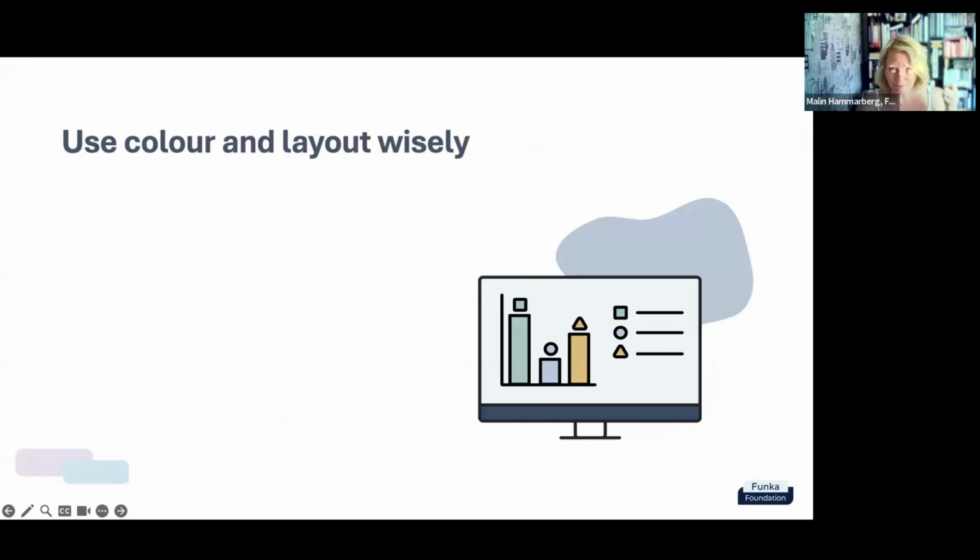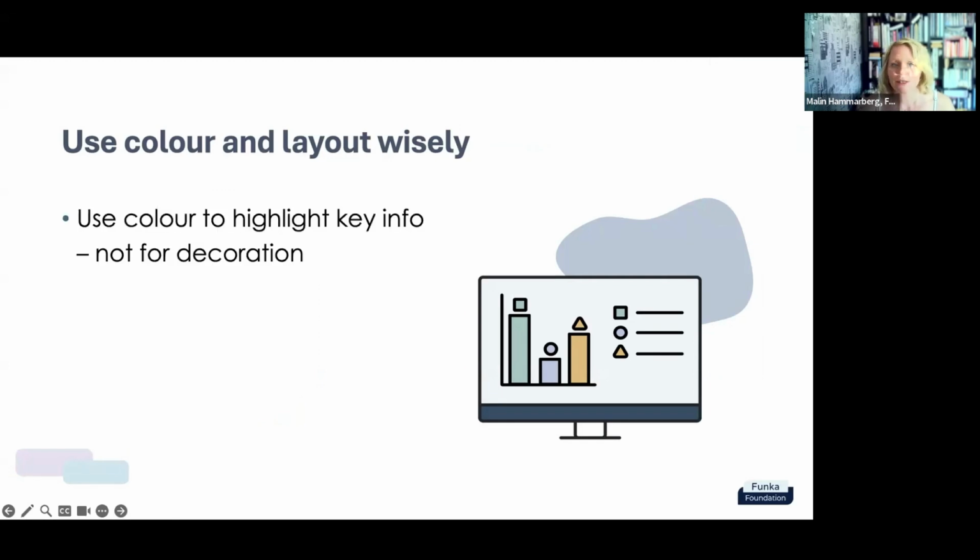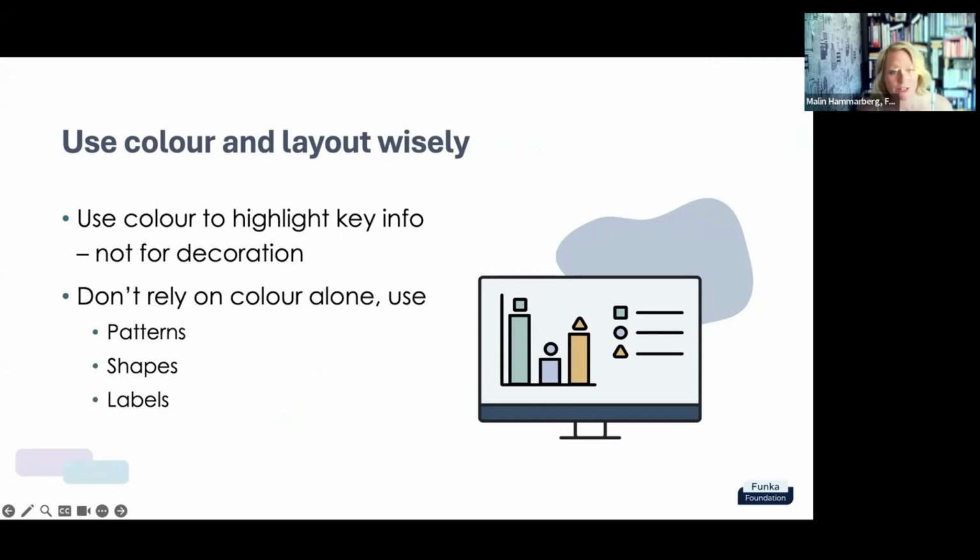But first, we also want to talk about how to use color and layout wisely. Use colors with purpose, to highlight key information, not to make the chart look pretty. Avoid unnecessary gradients or too many colors that don't add meaning. So do not use them for decoration. Do not rely on color alone. Make sure that you can view your chart in grayscale and that people understand the difference even if they can't see colors. You can add patterns or shapes or change the position of labels to help make the message clear even without colors.